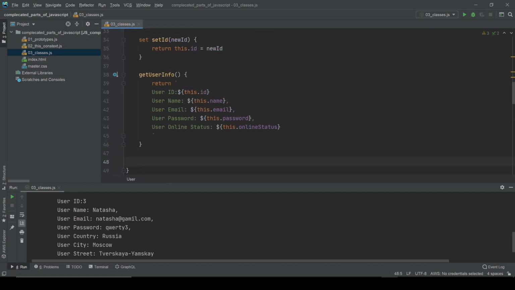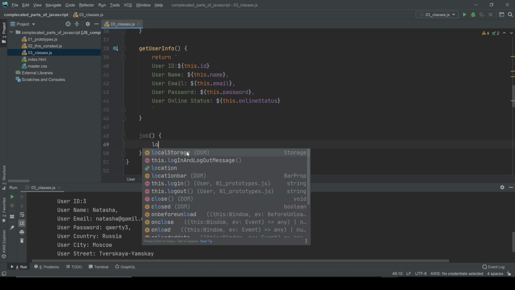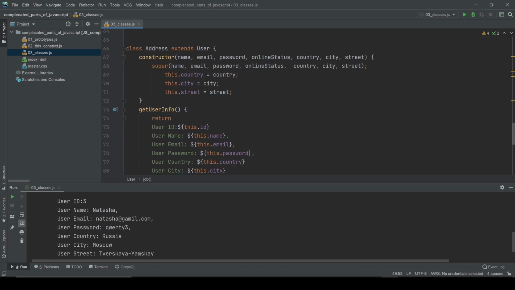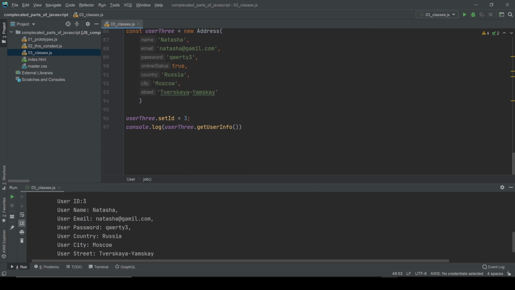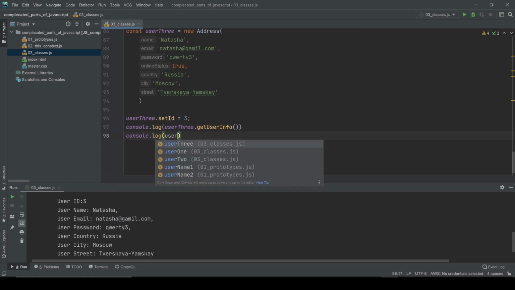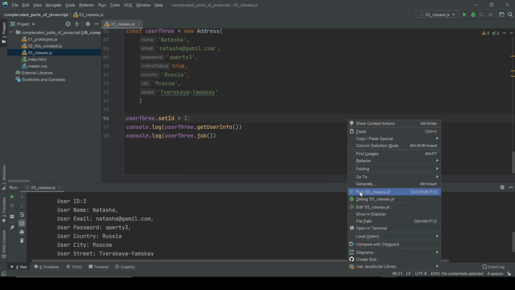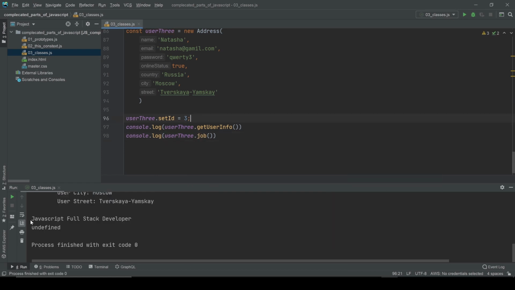Let's create one more method. I'm gonna name it job. I'm just gonna print some message in here: JavaScript full stack developer. All right, so of course we can use it right now with user3. So let me print in here user3.job, and let's see in the console, and you can see full stack developer.